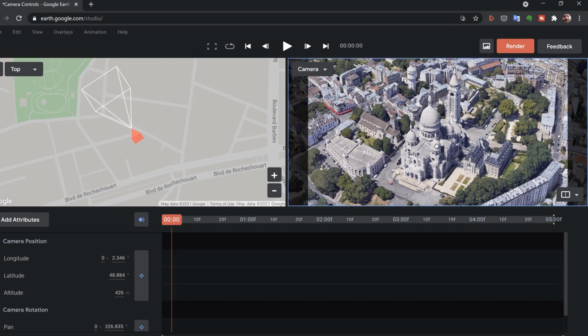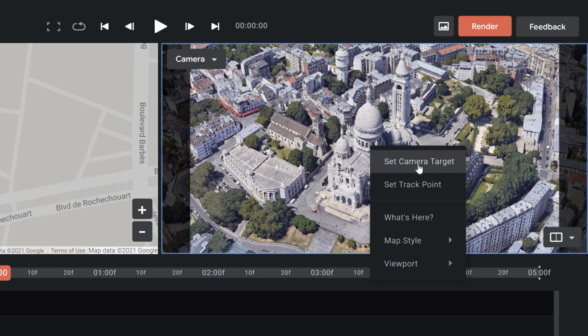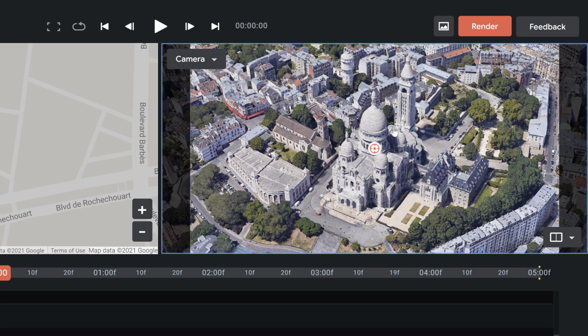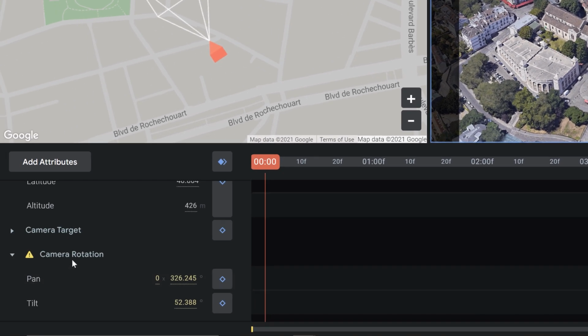Now the first thing I want to do here is right click directly on the cathedral and select set camera target. And now my camera is going to auto orient and stay focused on the cathedral. You can see here, it's locked down my camera rotation parameters. So the pan and the tilt are going to automatically adjust as I move around and animate. So I can go ahead and close these.